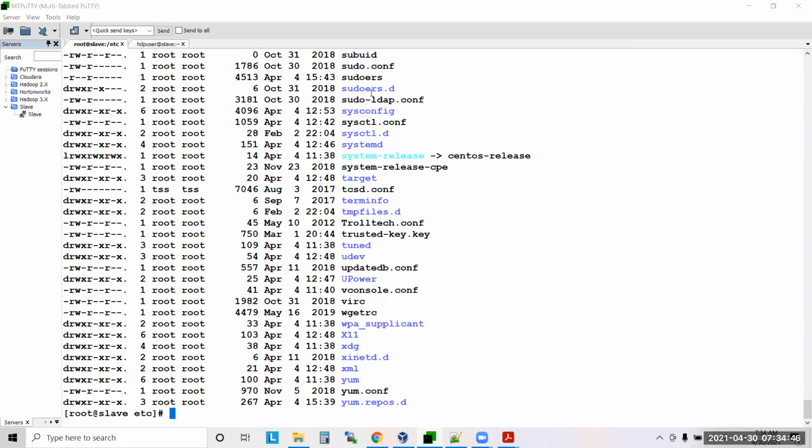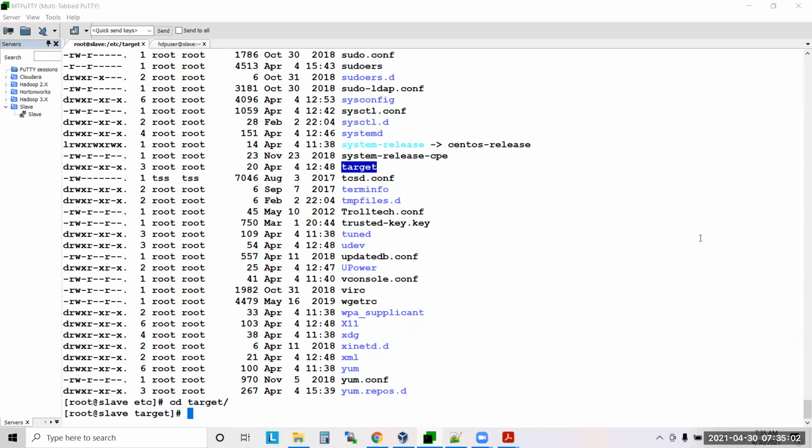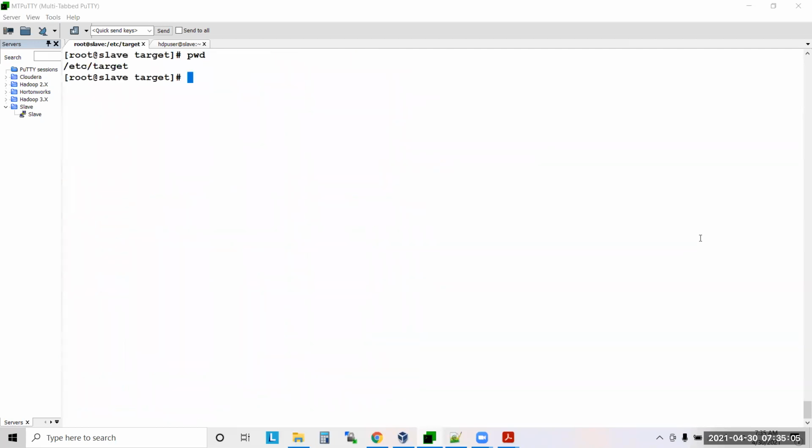Now inside this one, what do we have? There is something called target. Now I will do cd, target. Now you are inside target. Now ls -l shows the content of the target directory. So cd is a command which helps you change your directory. If you want to go from one directory to another directory, you can use cd. Understand?